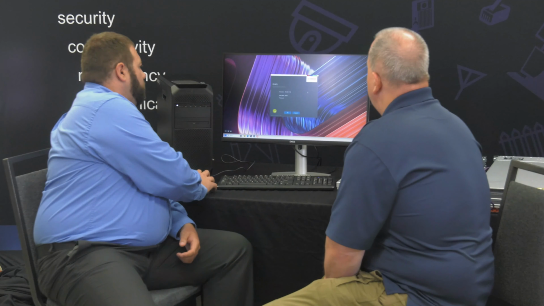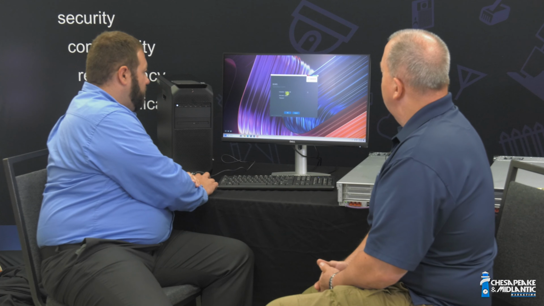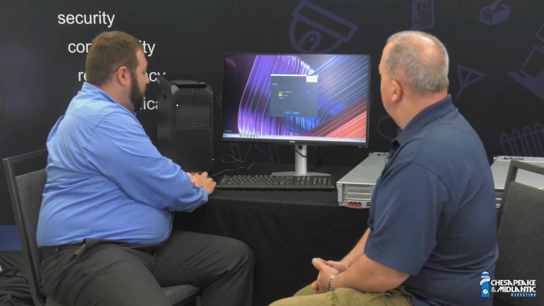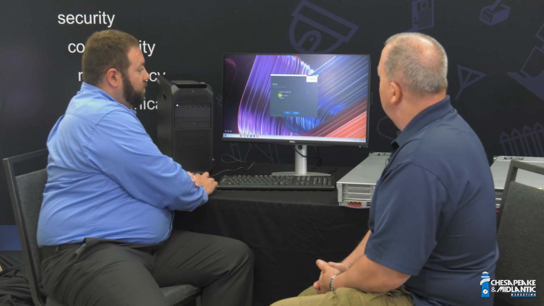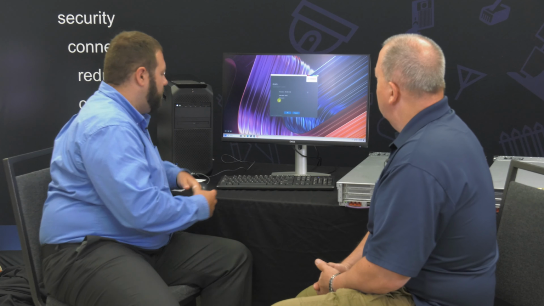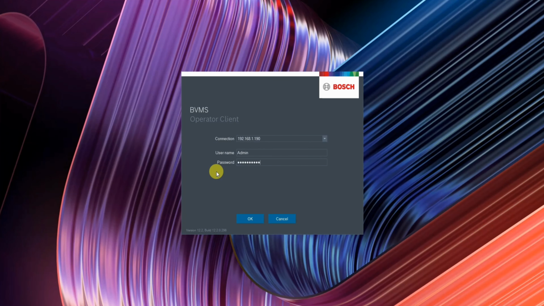Okay. All right, we've got the operator client logon screen here. You can see we've got our connection destination, right? That can either be a designated IP address for the management server, or it can be a DNS hostname. Here we've got our user credentials, user name and user password. We're going to use an admin level account for today's demo purposes, but of course every user can have their own credentials and their own levels of permissions for accessing the system as well. So let me type in my password real quick. And then we'll hit OK.